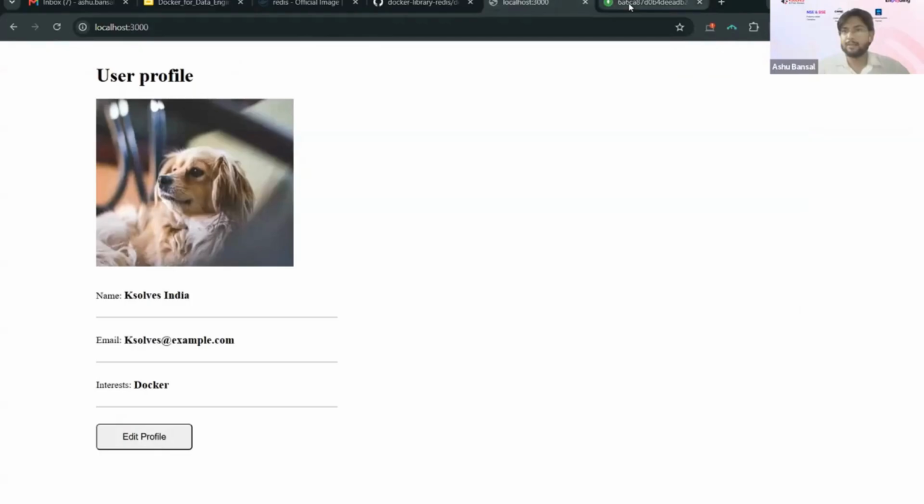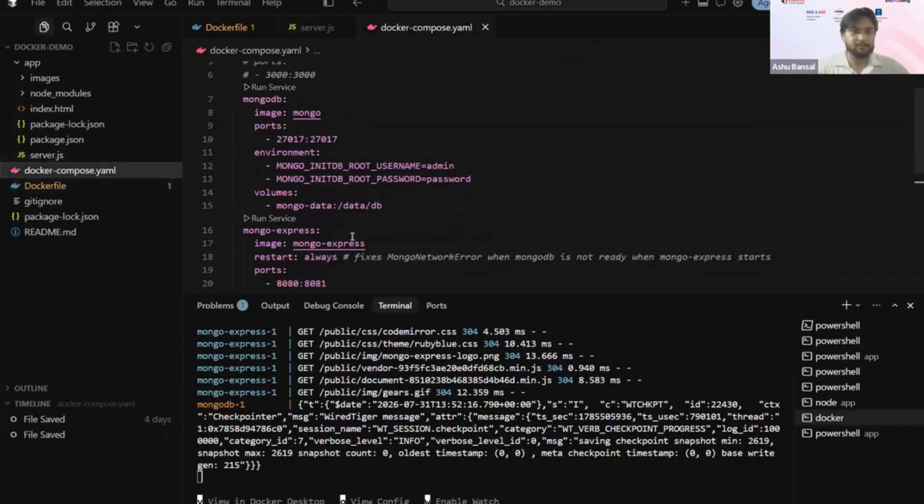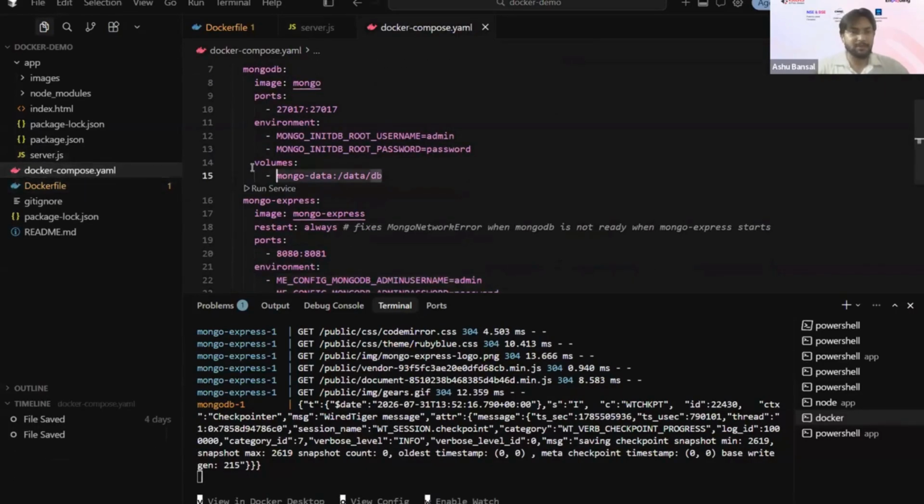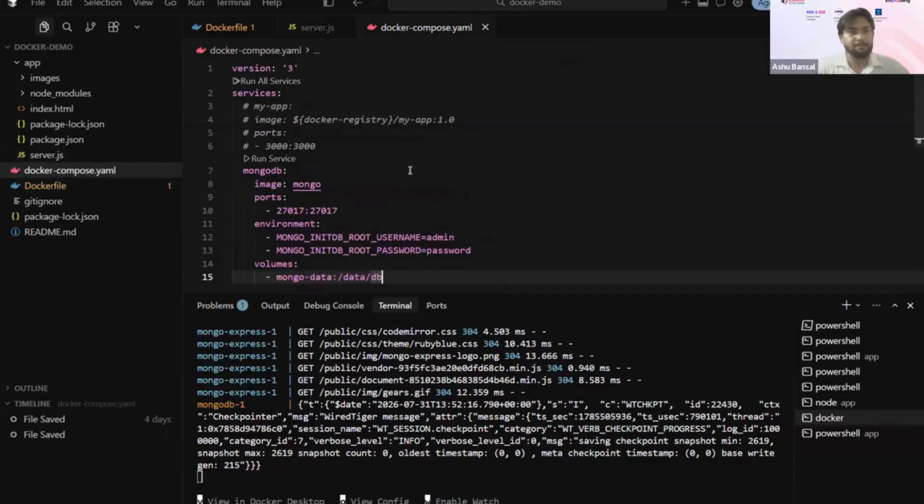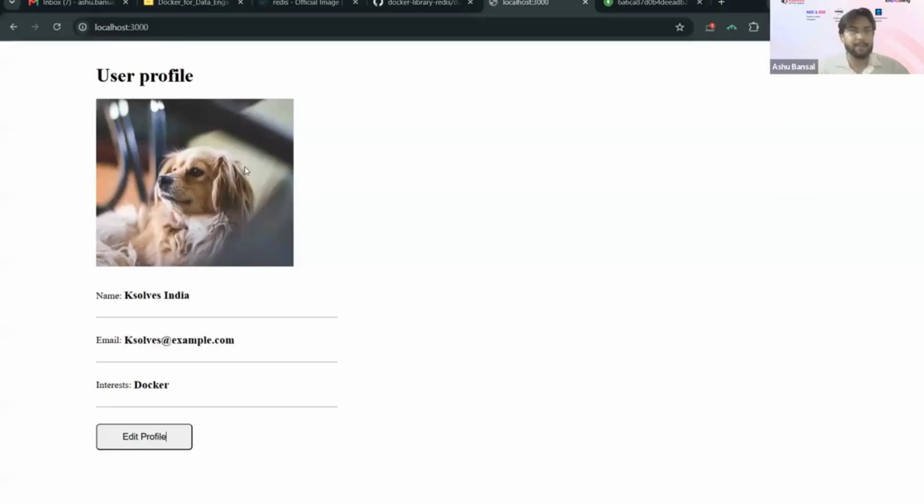It is not like that if I stop the container, the data will be gone, because we attached the volumes to that container. So the data will be persistent and the data won't get lost if the container is stopped. Okay, so this is the demo, and let's get back to the slides again.